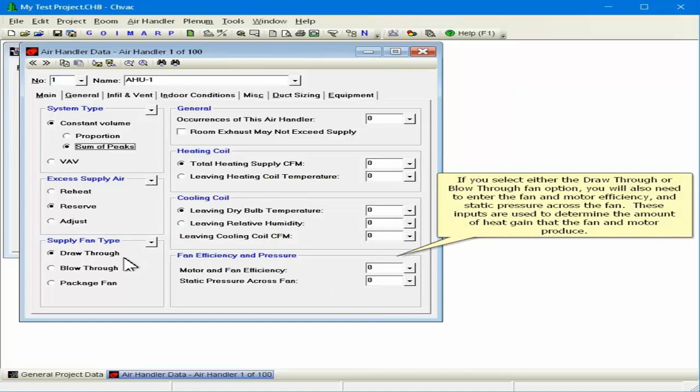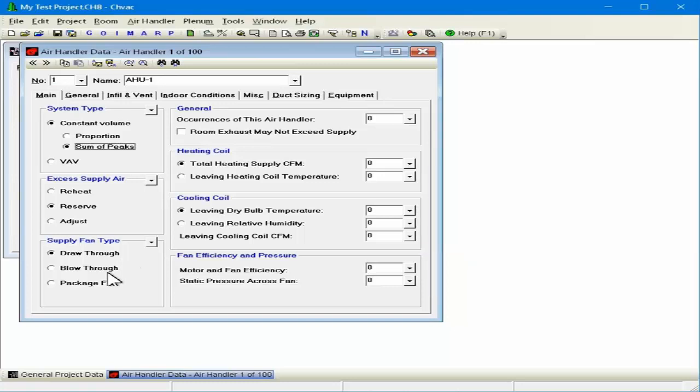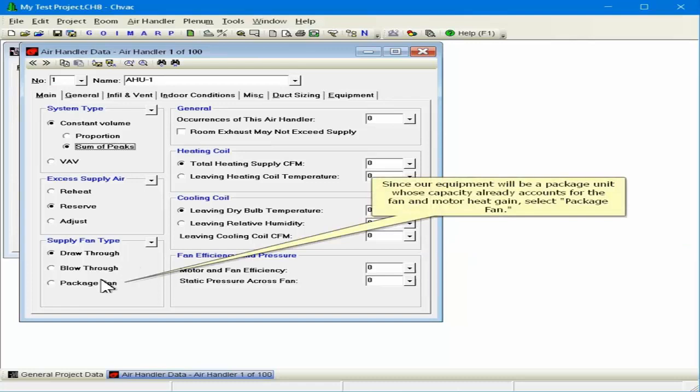If you select either the draw-through or blow-through fan option, you will also need to enter the fan and motor efficiency and the static pressure across the fan. These inputs are used to determine the amount of heat gain that the fan and motor produce. Since our equipment will be a package unit whose capacity already accounts for the fan and motor heat gain, select Package Fan.